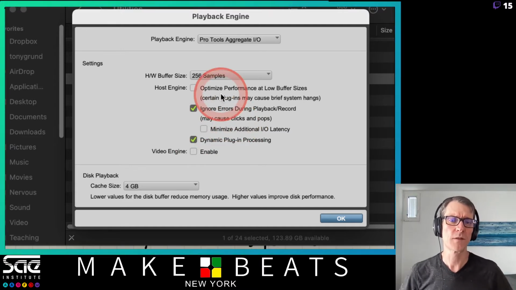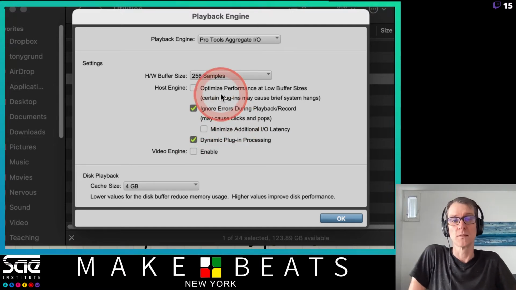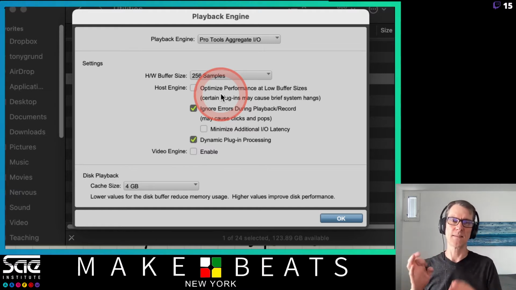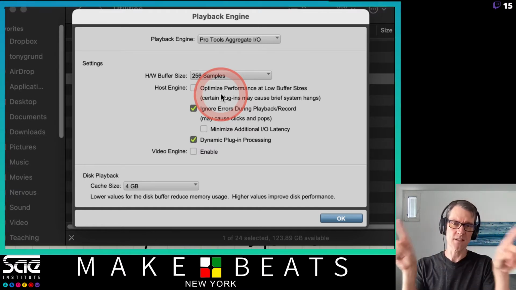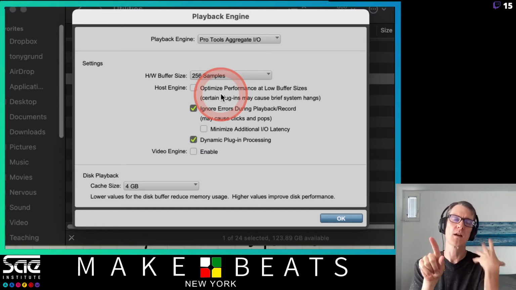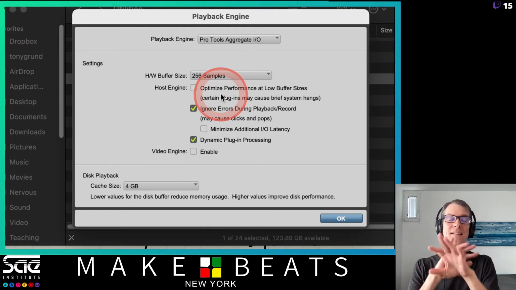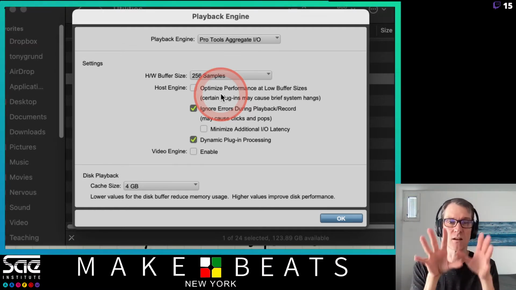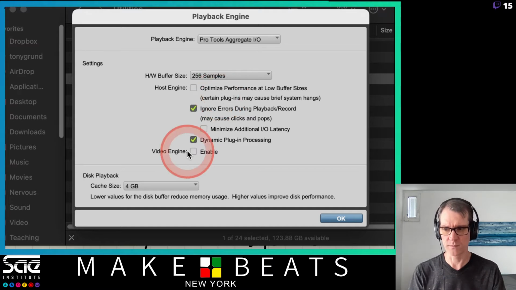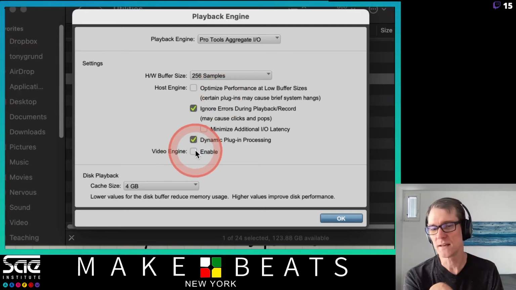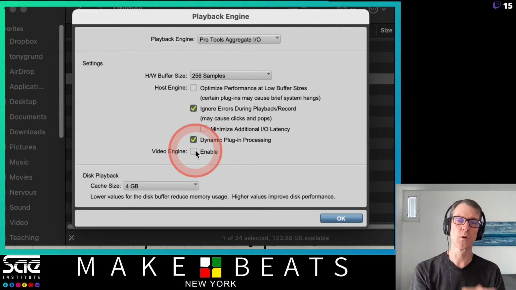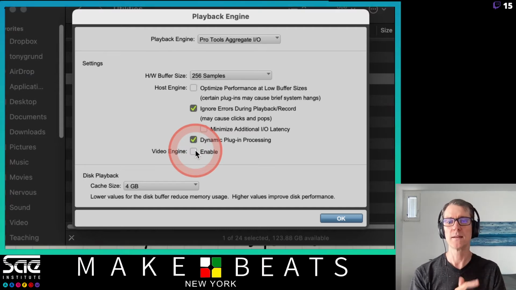Optimized performance at low buffer sizes is if you're really concerned about your latency. Latency is like the distance between when you say something and when you hear it come back to you. That's the latency. Again, we're going to talk about latency in detail in just a moment, but let's just come through this. The video engine, I do not need that on right now because I'm not doing anything video with Pro Tools. If you have Pro Tools on your computer right now and you have the video engine enabled, go ahead and disable it. You do not need that checked.